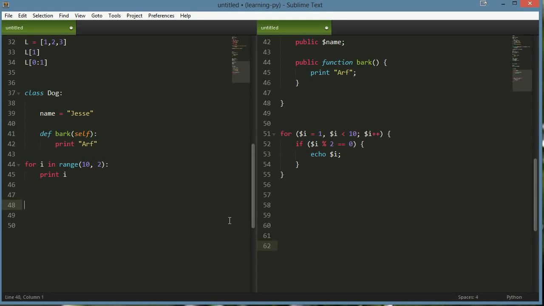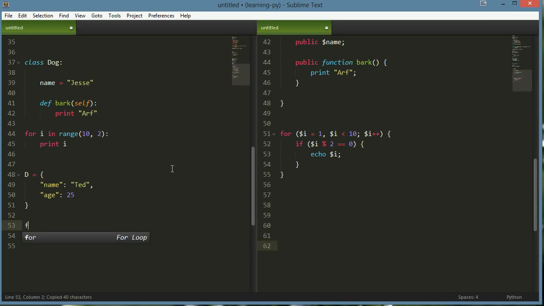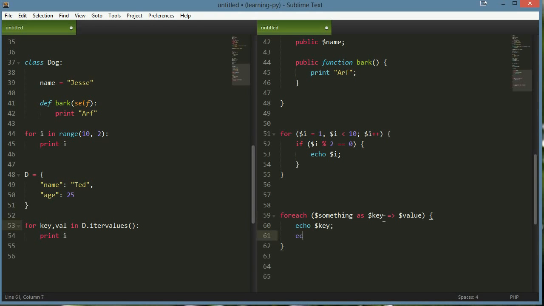So the difference is that in this loop, this has to be an iterable item, and by default a list is iterable. But if you had a dictionary such as this D, let me copy this down here, you'd have to say for I in D, print I. But sometimes you have to do something like iter items or iter values if you want to get the key value. Similar to that, but in PHP it'd be foreach something as key value, echo key, echo value. So it's pretty close.